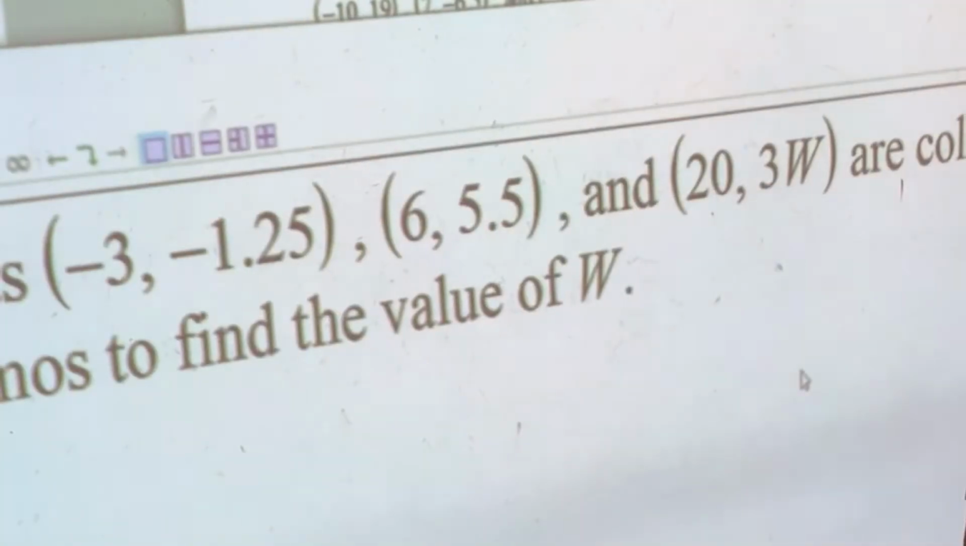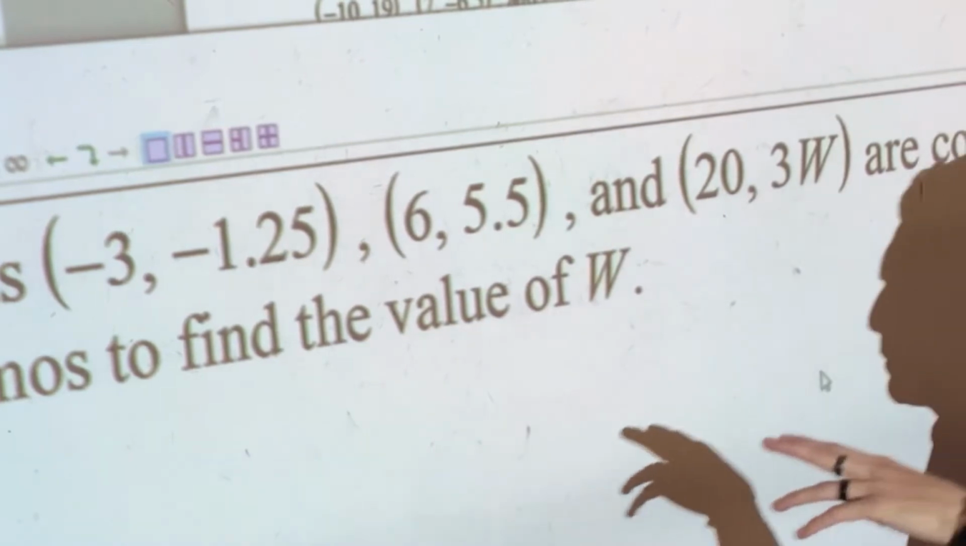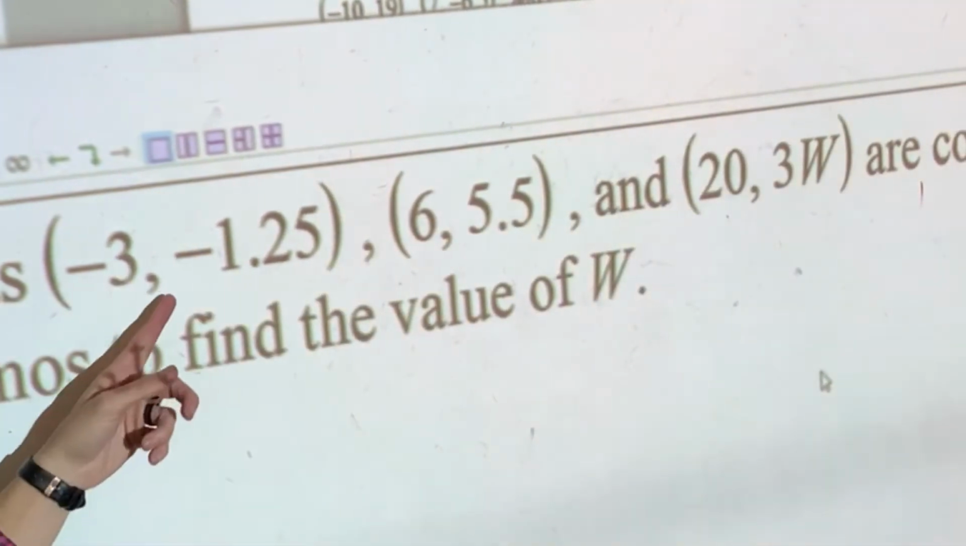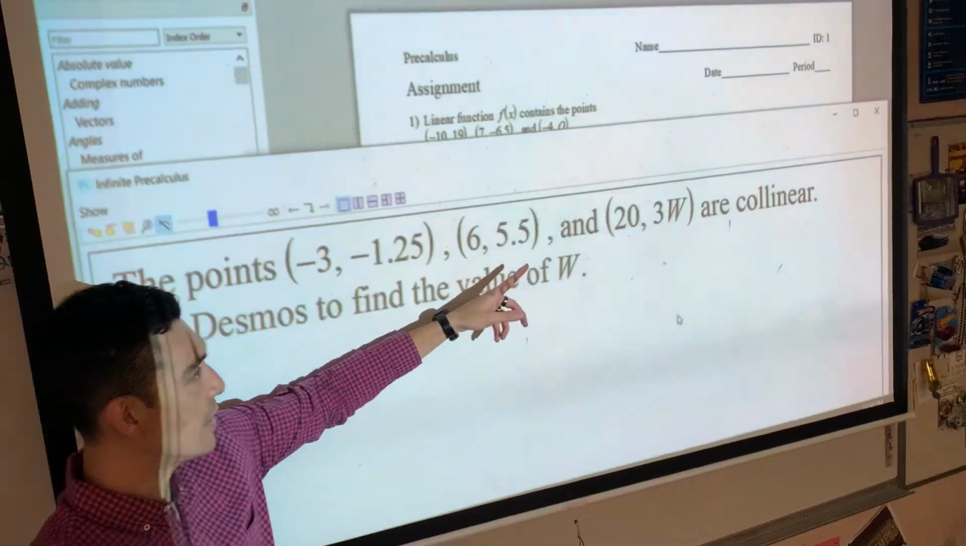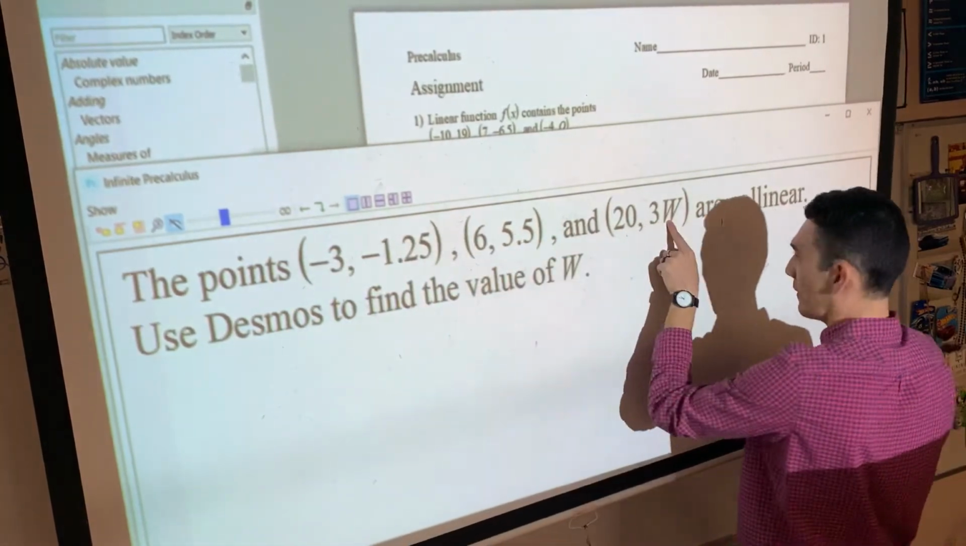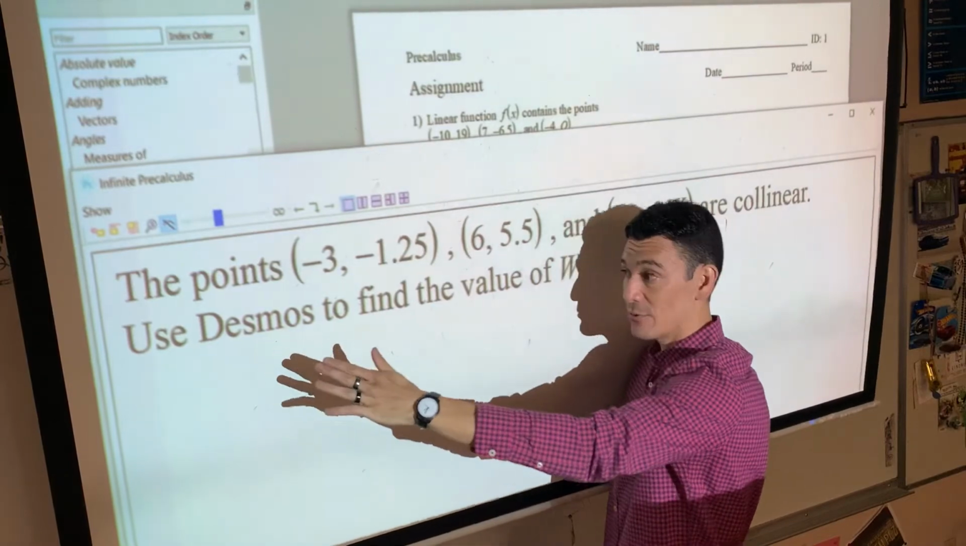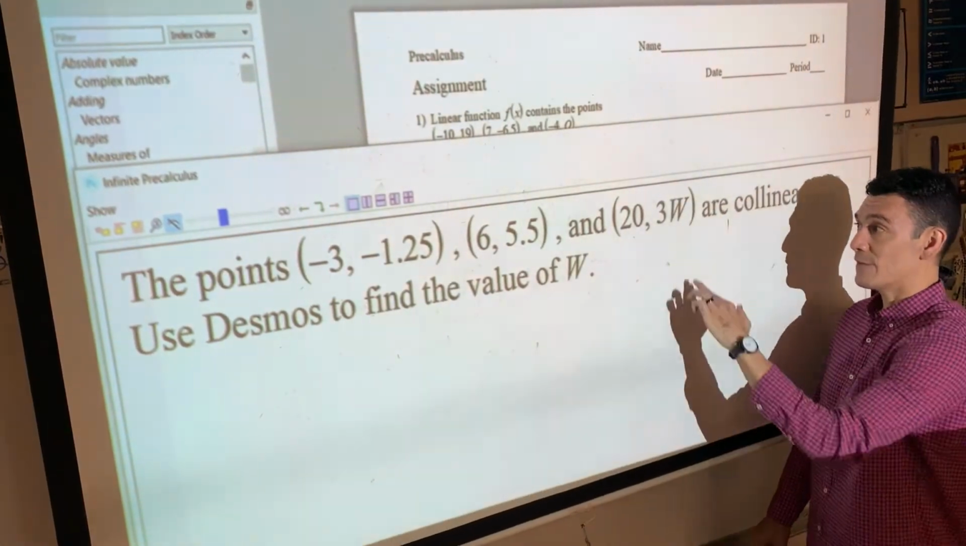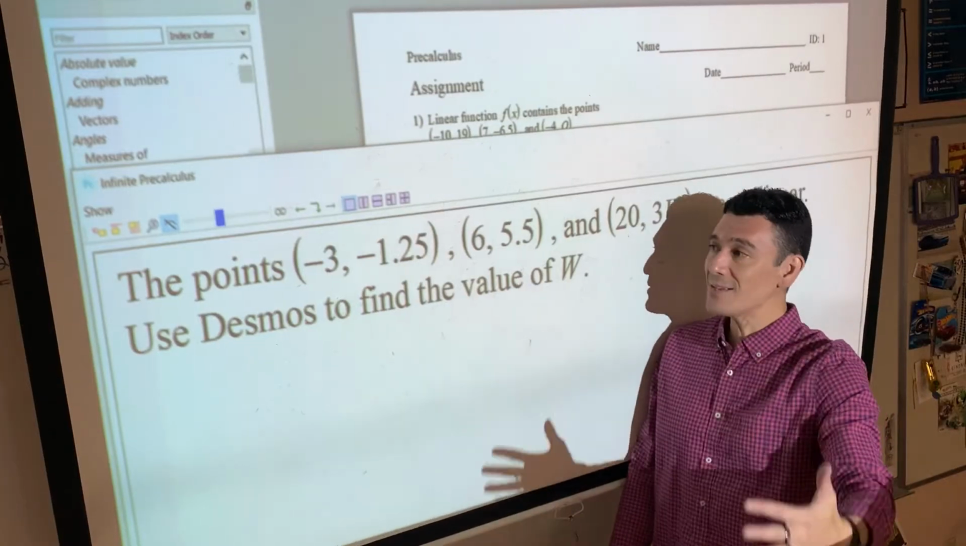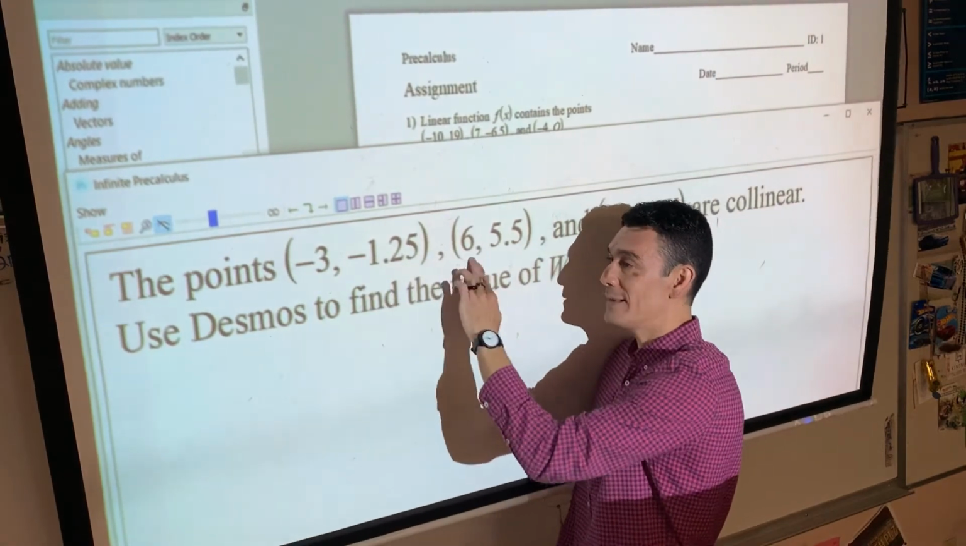So let's see. We have 3 points here. Now, you know what? I like this point. I like this one, but I don't like this one because of the letter. I'm going to focus on these two. And it says to go to Desmos. You see, the goal is to find the value of W. So let's go to Desmos and let's use these 2 points to help us out.